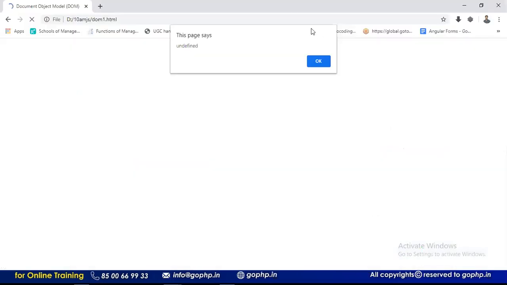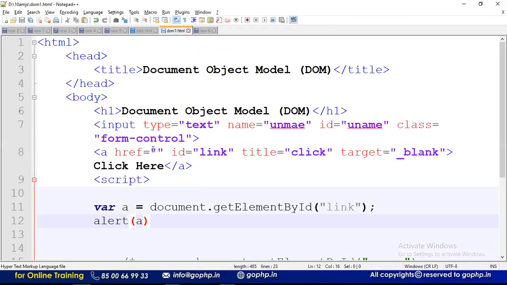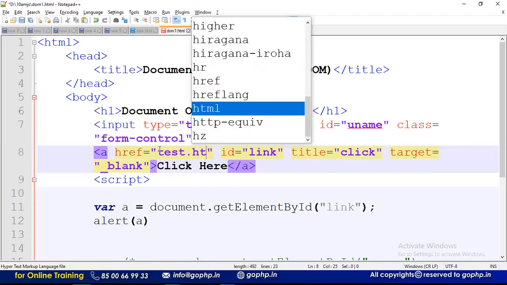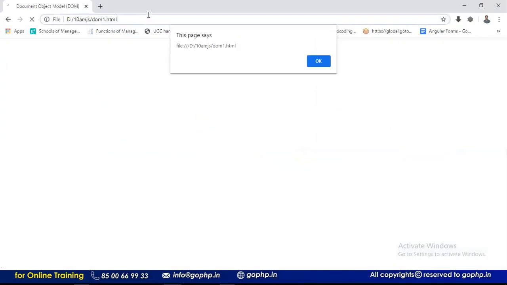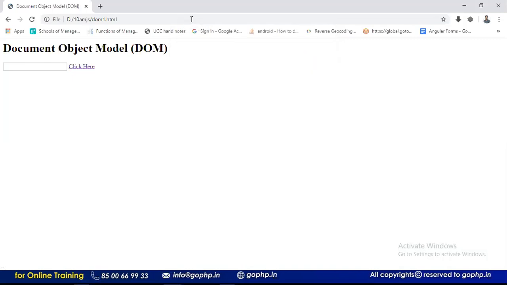Now I'm going to refresh the page. What are you getting here? Sorry, I'm getting the current document name. Why am I getting the current document name? Because we didn't provide href. So let us write some test.html. I just want to see the anchor tag as an HTML element. Let me refresh. Okay, we are getting the same. Why am I getting the same?